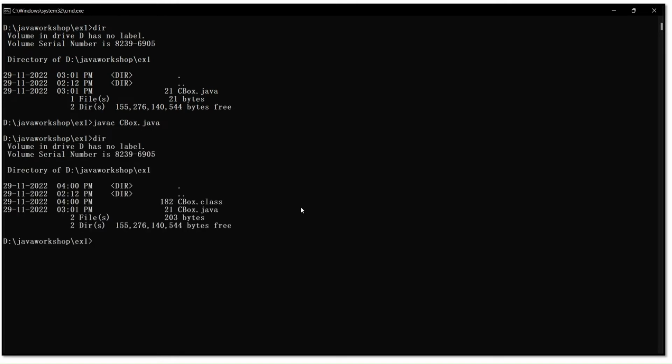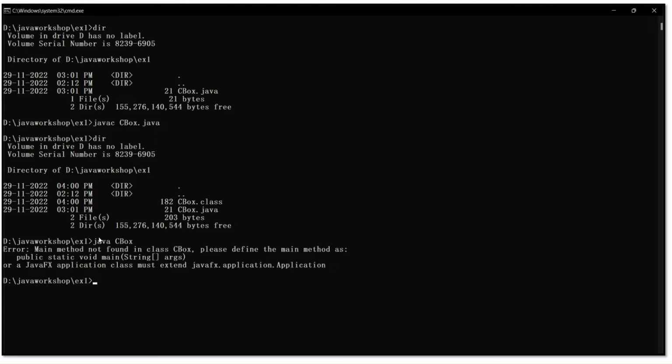Now let us interpret it. Before interpreting, let us check the directory. In the directory, a file is now created with the extension .class. Now let us interpret it: java cbox. Now it is raising an exception: main method is not found in the class. Let us discuss this later in this session.